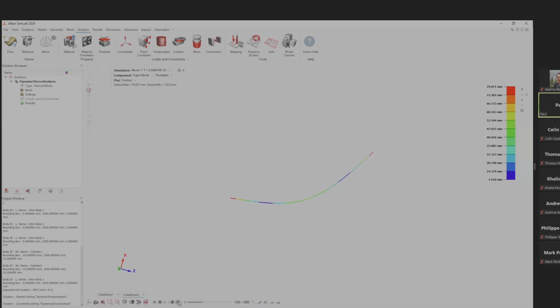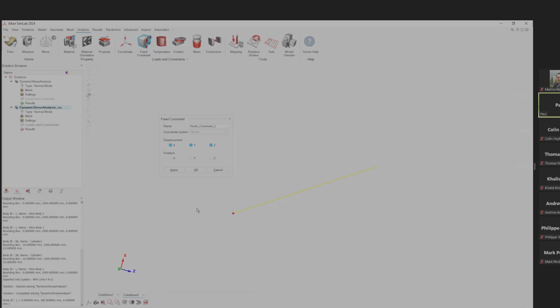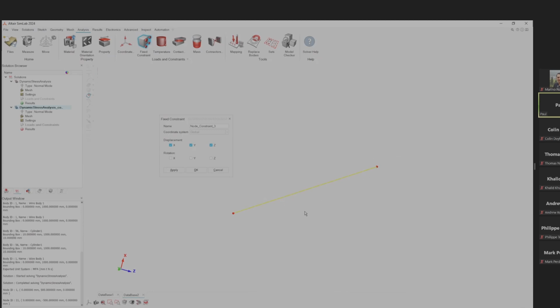Being normal modes here, if I wanted to, I could right click here and duplicate this solution. Let me right click and hide the results. Now that this one is bolded, this is the current solution. So if I wanted to, I could also add, let's say, a fixed constraint. If I wanted to hold the end, let me change this to nodes. I want to select a node. I could select this node, maybe that node, or whichever node you'd like to constrain.